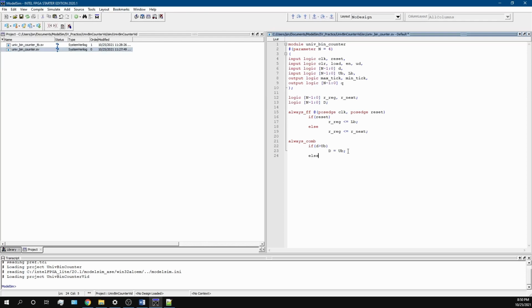Else, if D, and let's put some spaces here just so we make it look nice. Else, if D is less than lower bound, like that, then we simply set capital D equal to lower bound, sorry. Else, so this is basically in any other case, if it is actually within the range, right? Well, D is just going to be equal to lowercase d, just like that.